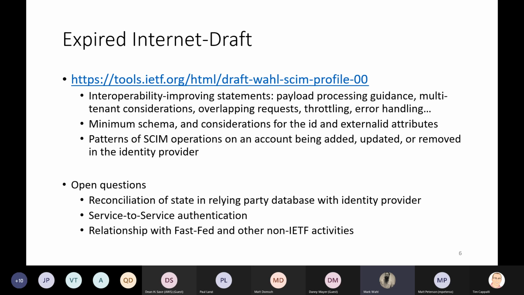And I know there's a lot of work currently going on both in the IETF and elsewhere around best practices for service-to-service authentication. So I think that's an area that could be added to clarify how an identity provider authenticates itself to a relying party, particularly in circumstances where there is multi-tenancy.